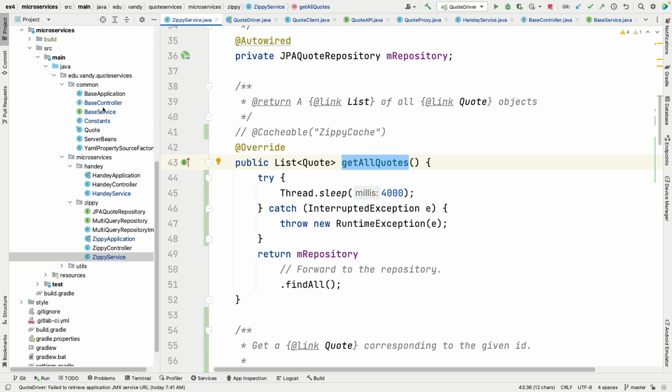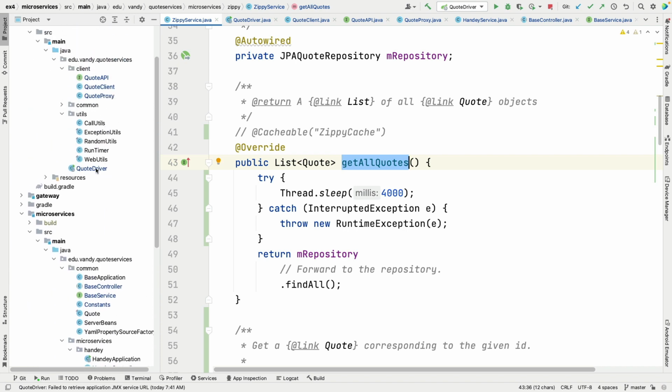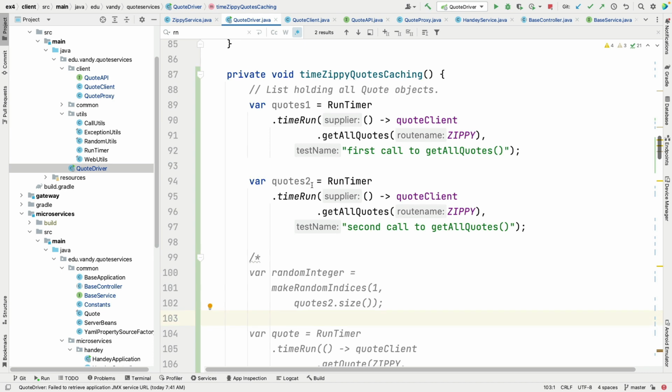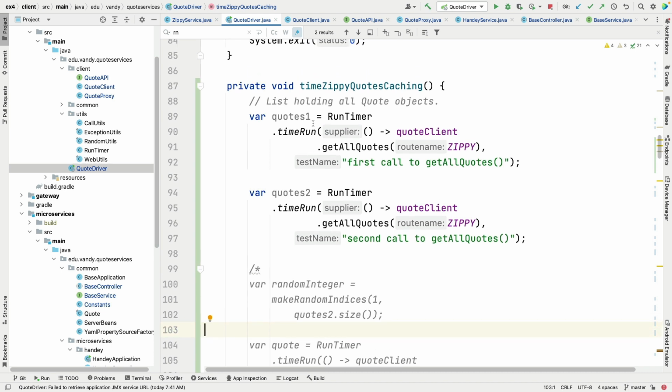Then over here on the client side, we have the client quote driver, and the client quote driver is going to call the time Zippy quotes caching method. And what that's going to do is it's going to go ahead and make a call to the quote client proxy, which will get all the quotes for the Zippy service. And it's going to do it twice. It's going to make the first call to get all quotes, time how long that takes to run. Then it's going to make the second call to get all quotes, time how long that takes to run. So that's the basic model here.